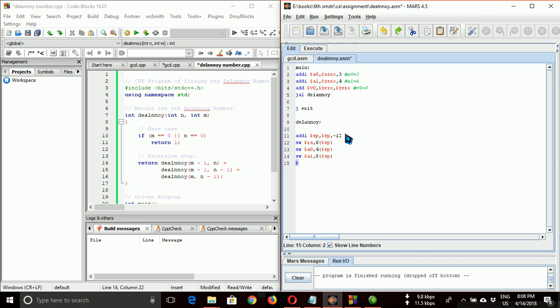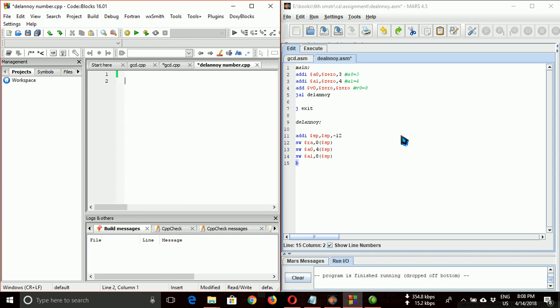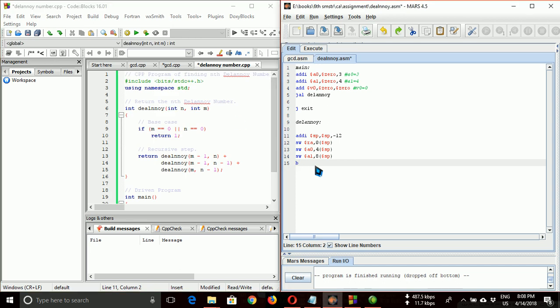Then we check the condition m equals 0. That means branch if equal a0 and 0, as 0 is the base case. Then branch if equal a1 and 0 to the base case.